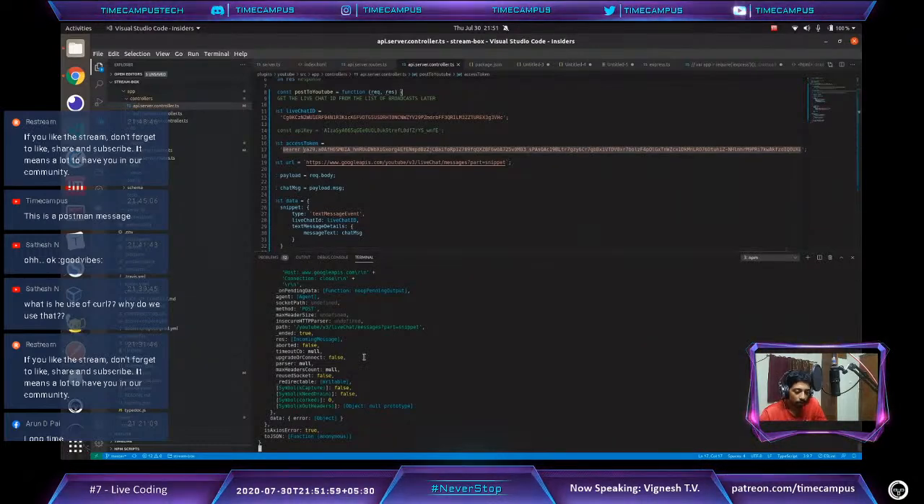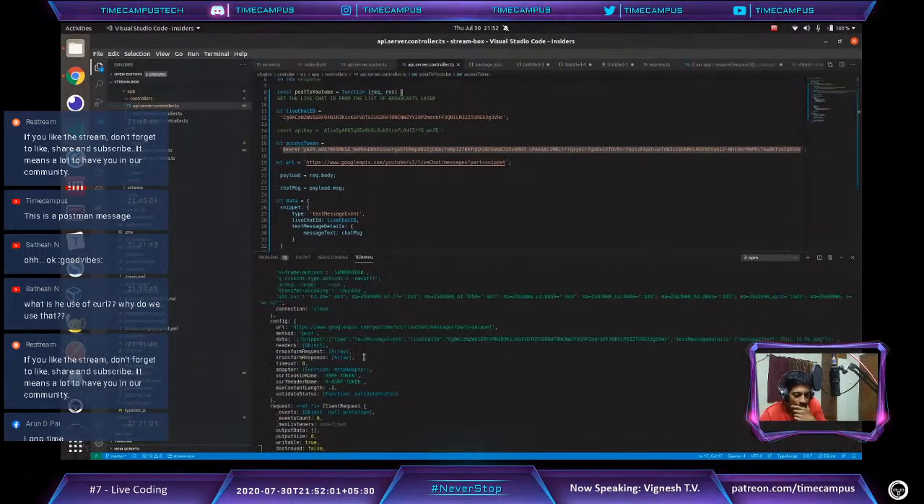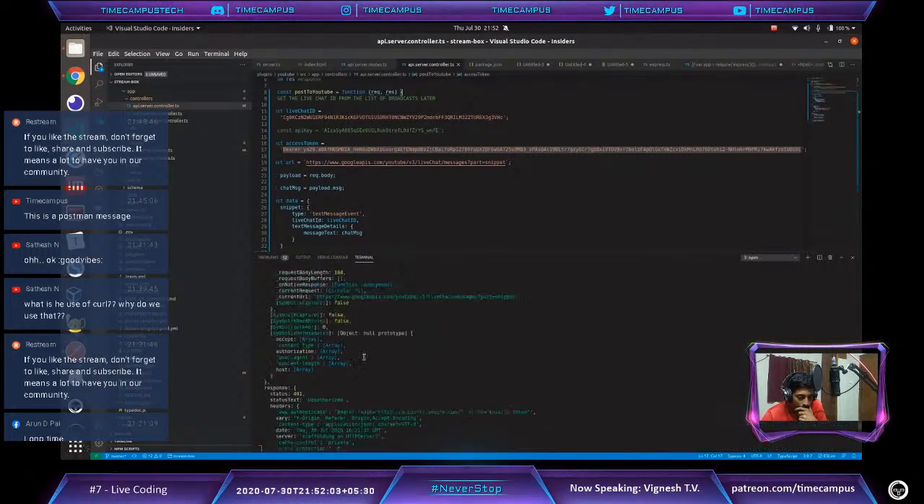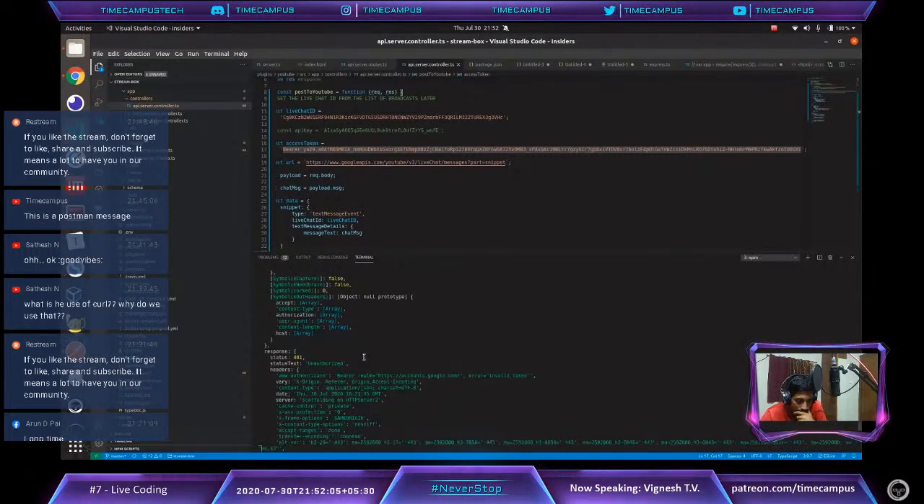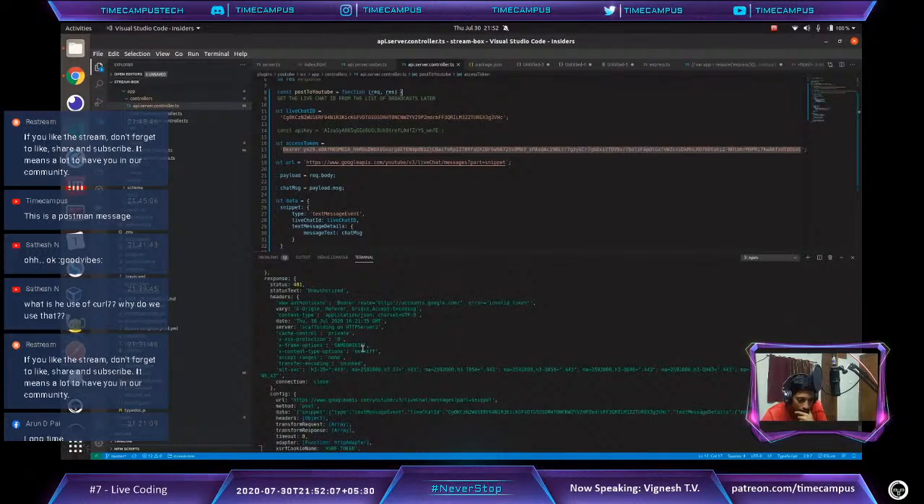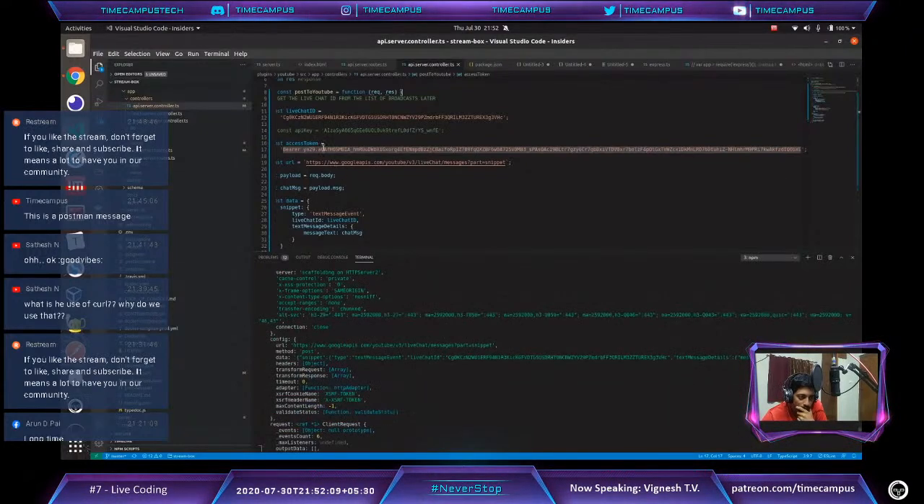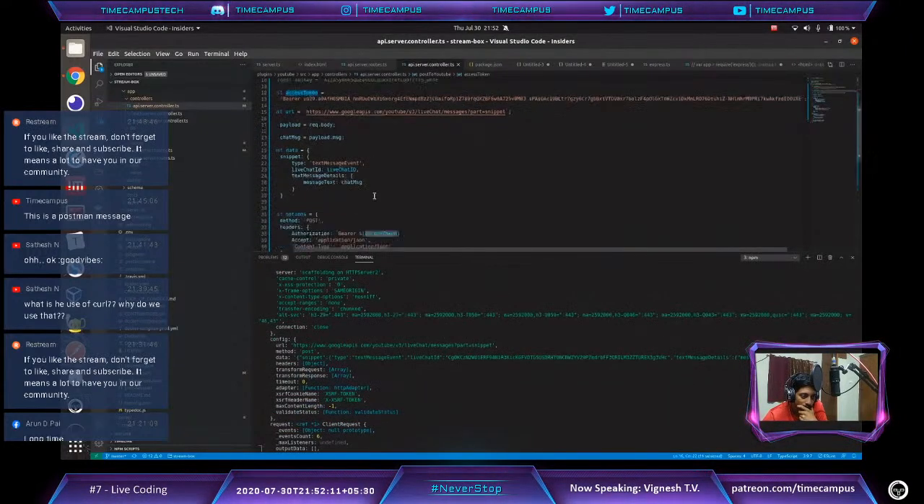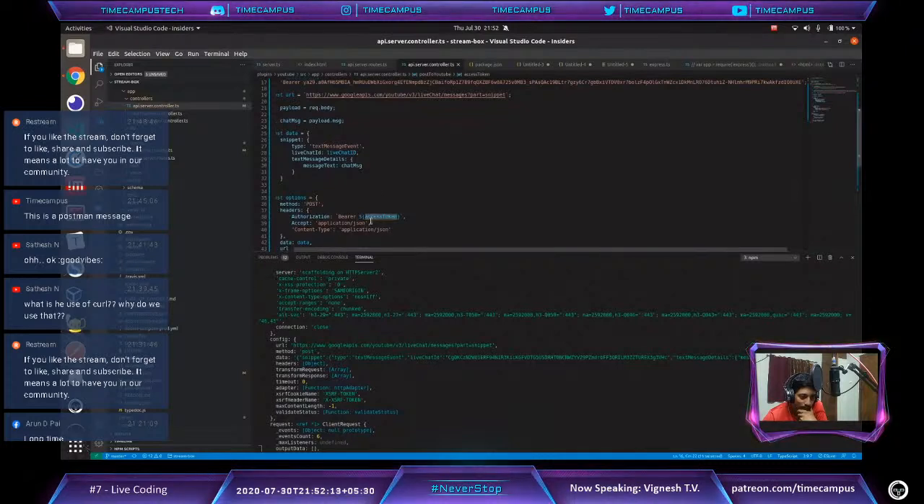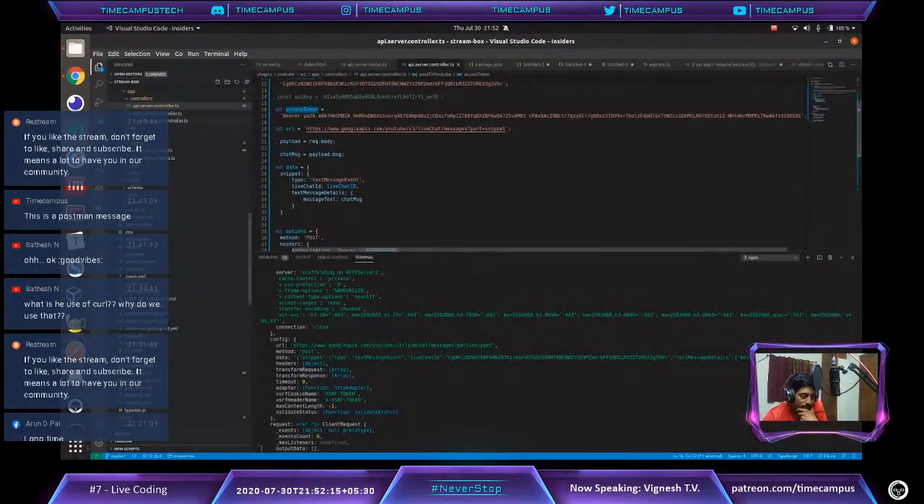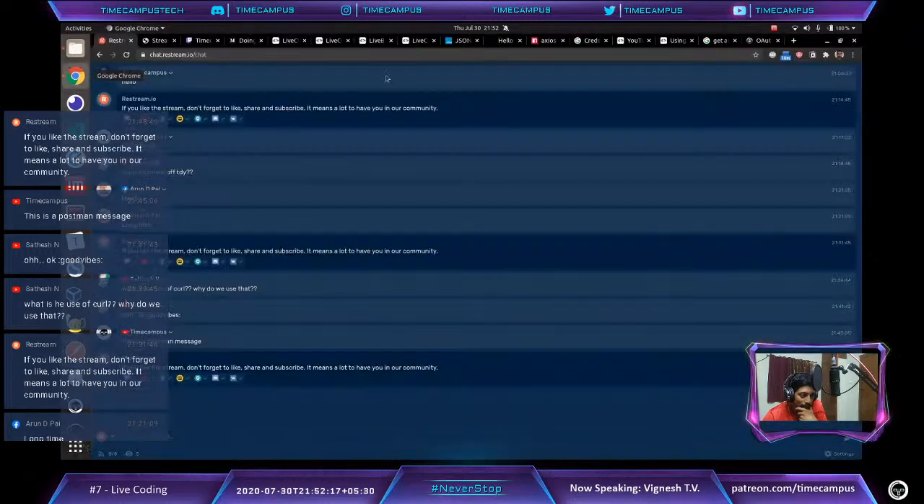Okay, it's not working, I guess. Let's find out why it's not working. So the error it says here is unauthorized. If it is unauthorized, the only thing we have is the access token here. So it's bearer and access token, and this is the new access token which I actually gave.